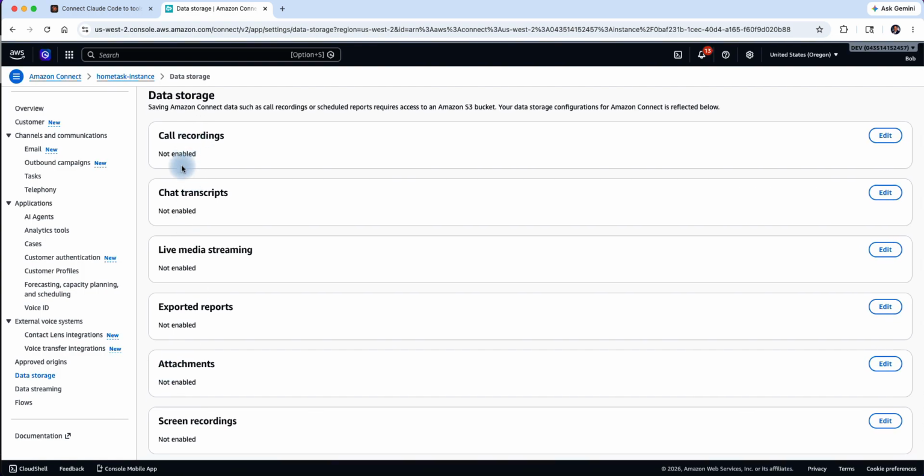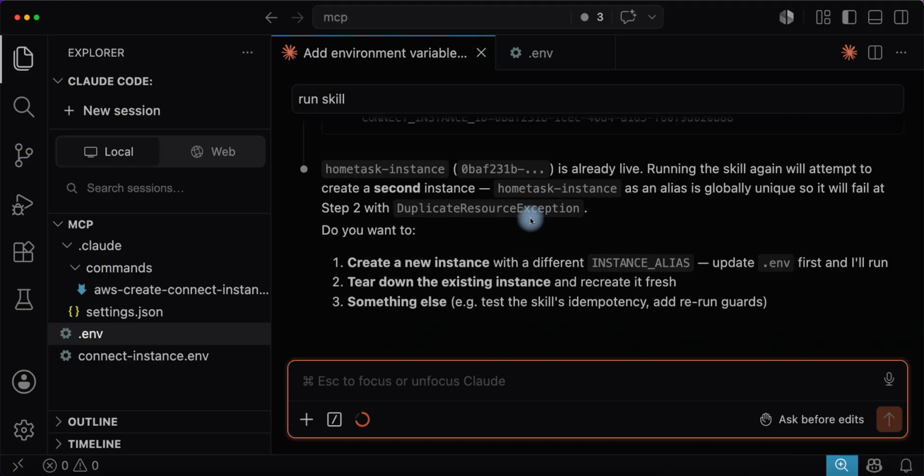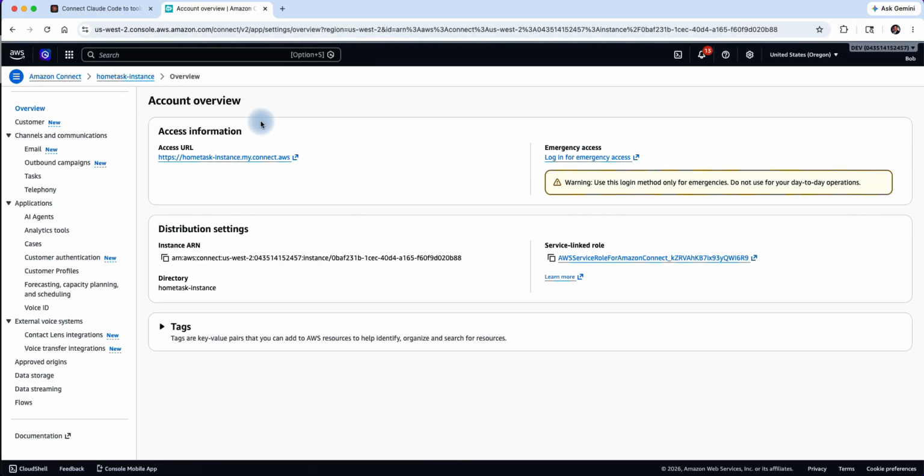These two have to be enabled because the calls are going to come in and get recorded and wind up in an S3 bucket. This is going to get the transcripts and put it in an S3 bucket. So what I'm going to do is, okay, I think what we established was that we do have an instance. Now the question is, I'm going to go into this instance. I want to see what else was created.